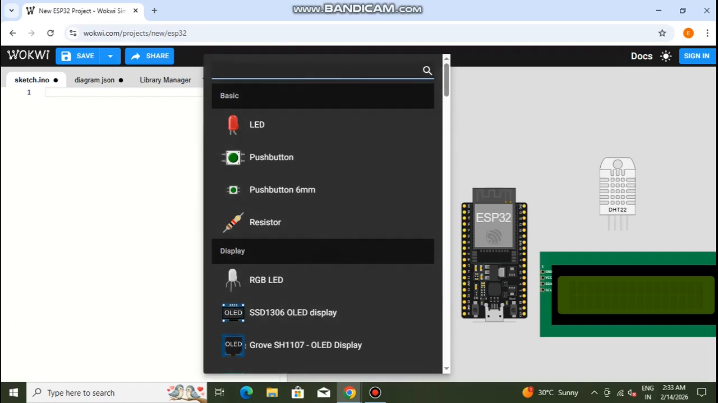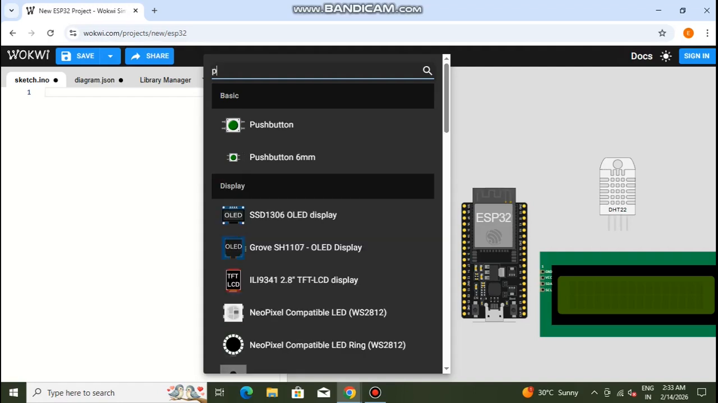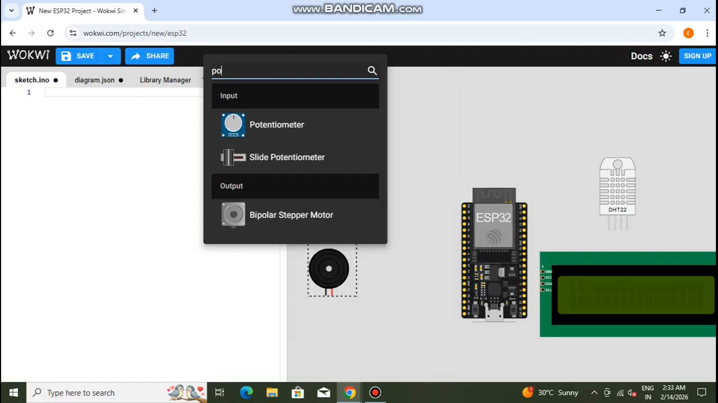So before that I am also adding one buzzer. So whenever the temperature limit is exceeded, the buzzer will create a sound. So that way I am going to write the coding. So I have added the buzzer also. So now I am adding the potentiometer.